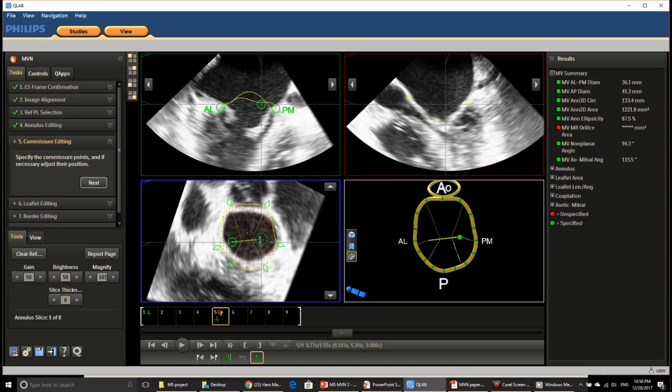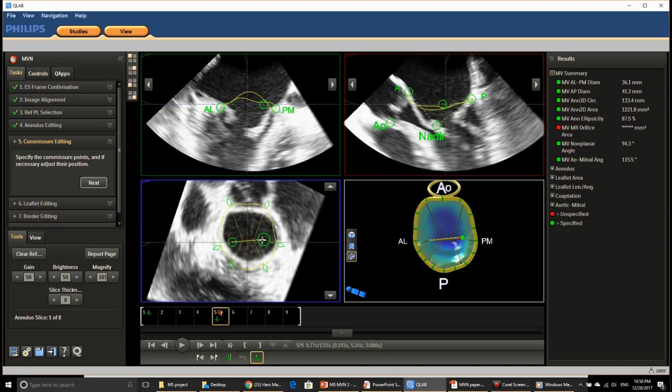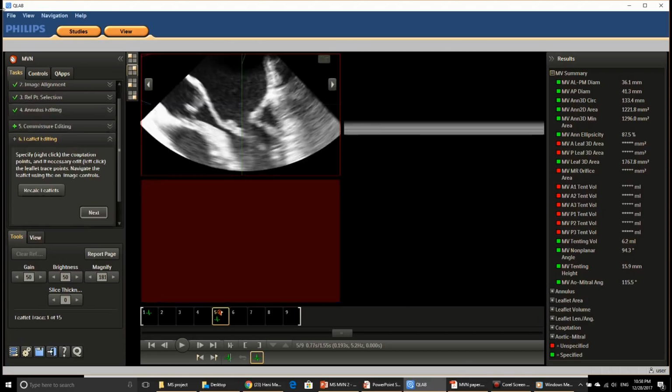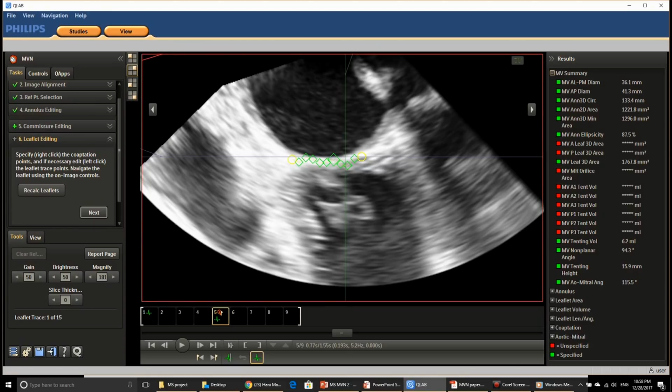Here I will go back to the frame that they were fused in, the first frame of fusion, and then I will release. Okay? So this is the most important step, because now you are counting the commissures and you are considering the commissures in your calculation. Now next. This is the leaflet trace.